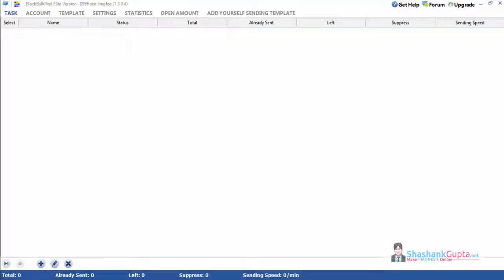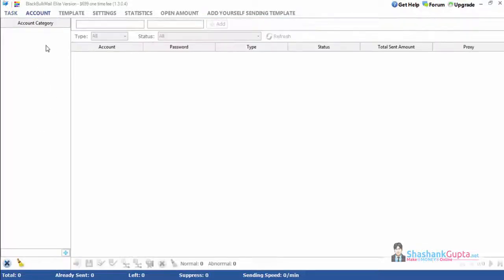You can see this is the interface of Black Bulk Mail. Here you get a couple of options: task, account, template, settings and so on. We will be creating a task, but before that we need to add accounts. So first in accounts we will give a category name, say Yahoo. As I'll be using Yahoo emails in this, I'll create a category called Yahoo. Now I can import by putting in your email account and password here and adding it, or if I have a list of email IDs and passwords, I can import it using the import function.